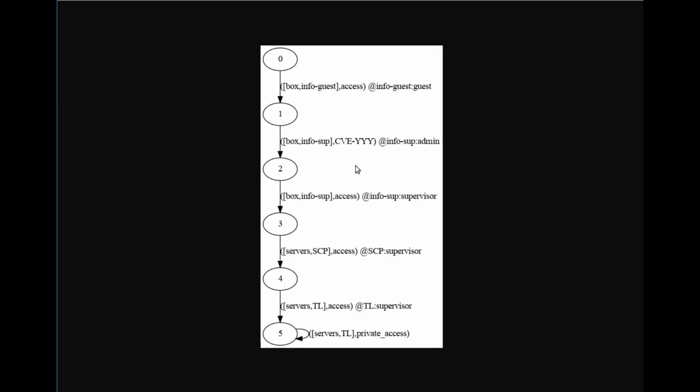In this case, we see that the attacker gained access to a PC at an info point location and then was able to exploit a remote vulnerability, gaining access as administrator to a connected PC configured for a supervisor. With these supervisor privileges, he was able to reach the SCP service and then finally to reach again as supervisor the TL traffic light service and its sensitive data.